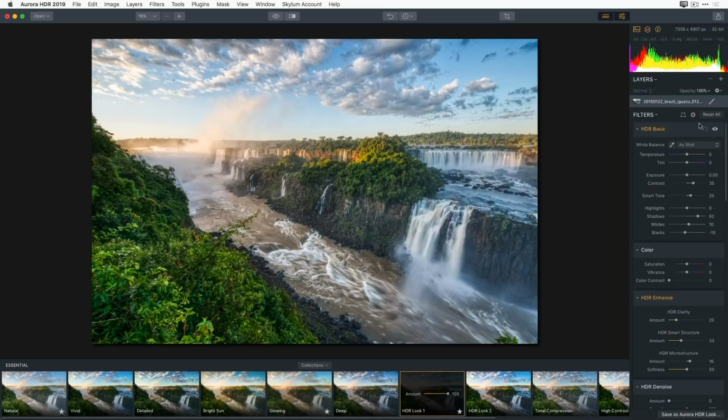So as we go down through our filters, the first thing is your basic developing. And this is where you can deal with exposure, you can work with the highlights and shadows, whites and blacks. So I can start tweaking my image if I wanted to. For instance, it automatically brought up my shadows when I hit the HDR Look 1 button.